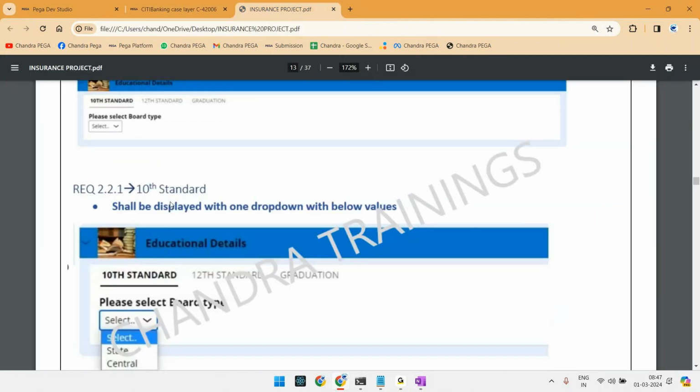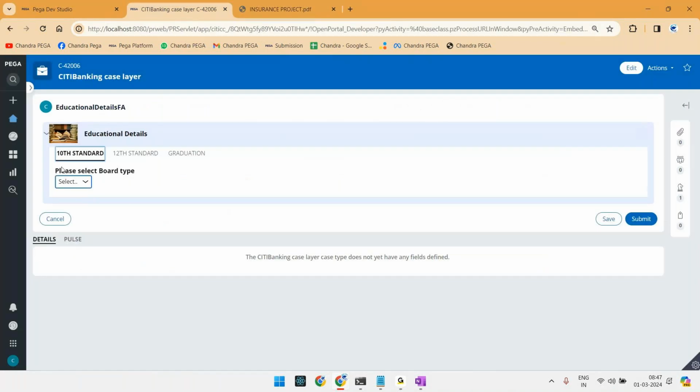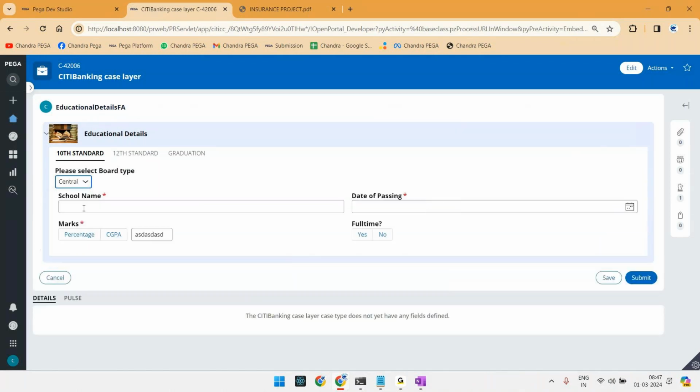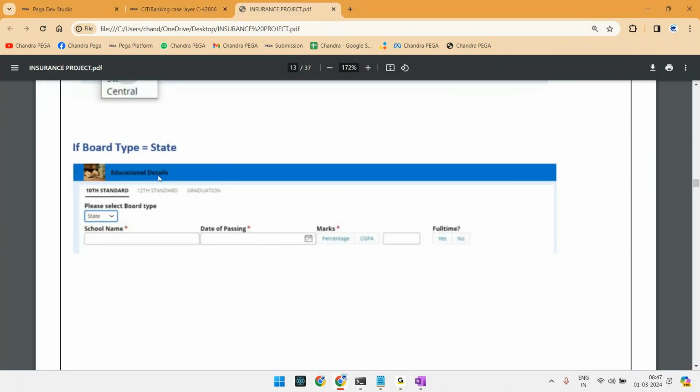So here in 10th standard, how should the design be? It shall be displayed with one drop down with two values, that is state or central. If I'm selecting state, what fields do you have to display? If I'm selecting central, what do we have to display? Or if I'm selecting this, everything should be kept hidden. Each and every requirement will be clearly given in this mockup along with its widget table.